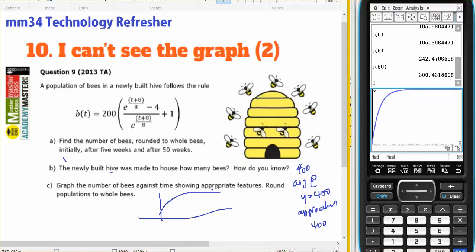Graph the number of bees over time, so I'm going to have a graph that looks like this, where I'm going to have y equals 400. I know that's 105 point, it's to the nearest number of bees. 105 becomes 106. After 5, I'm at 243. And after 50, I'm at 400. Now, that's rounding to the nearest number.